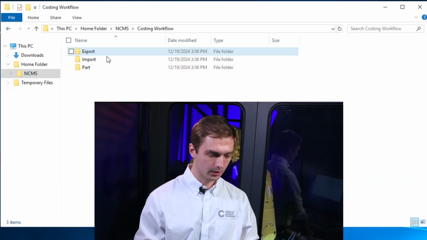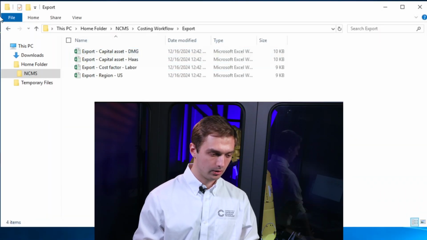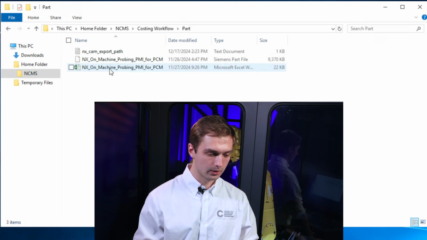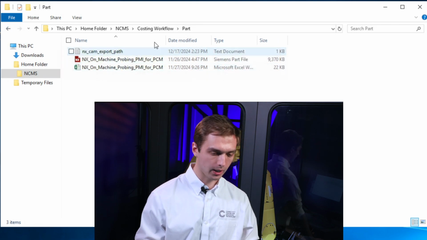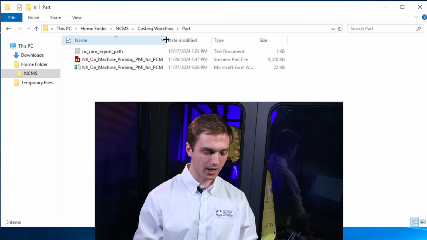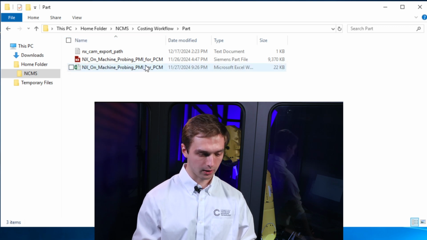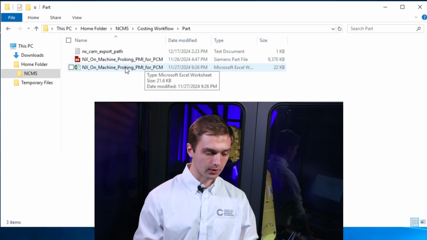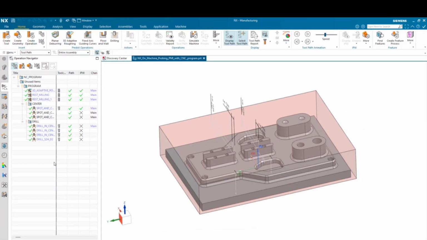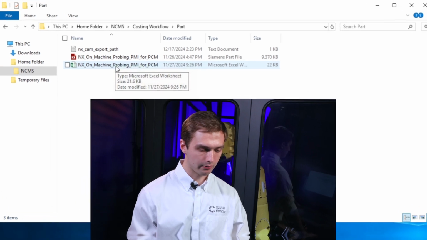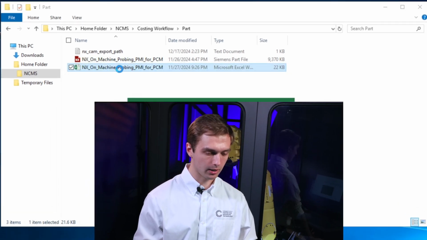So first thing, we need to go into NXCAM and export an Excel file which will hold the metadata for the part that we want to cost. And the simple way to do it is to open the part within NXCAM, right-click on the navigation tab and click Export to Spreadsheet. Now, once you have that file ready, you can open it within Excel.